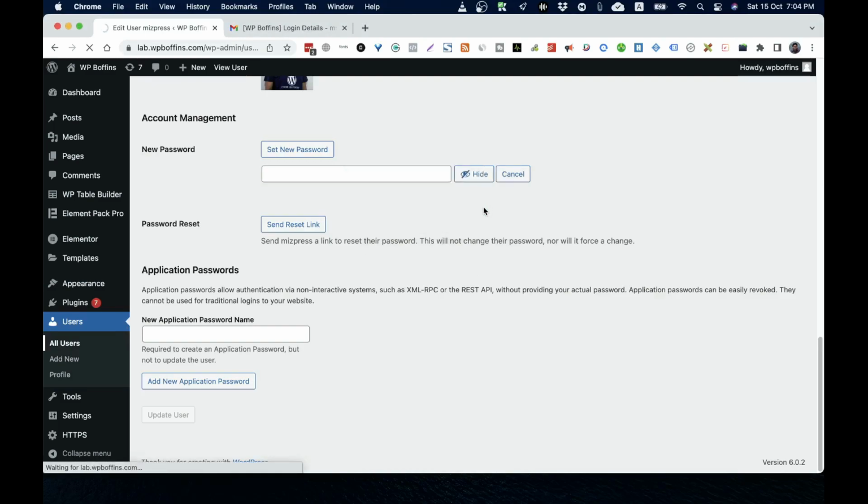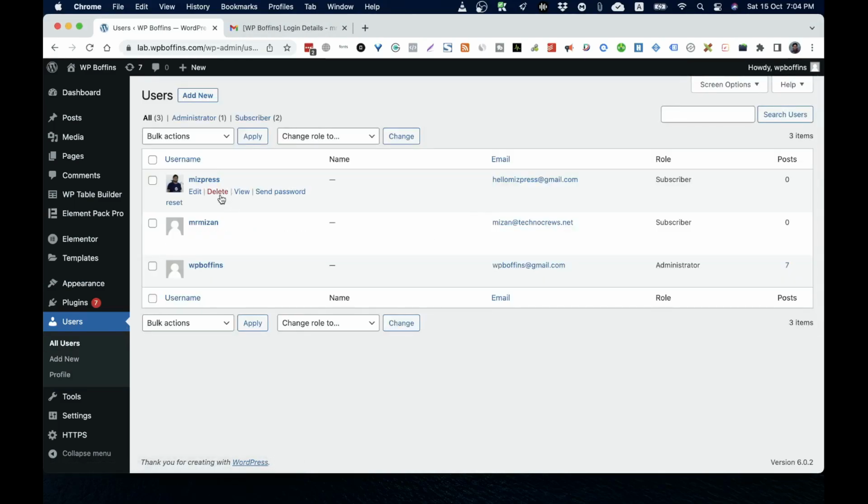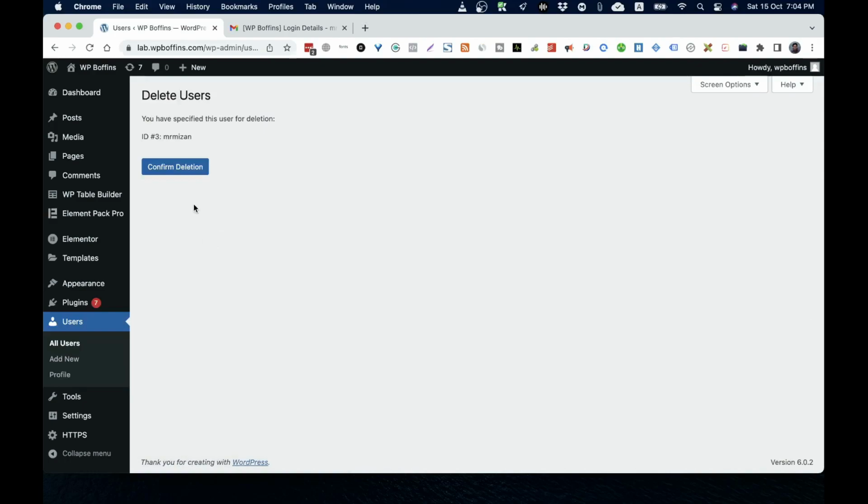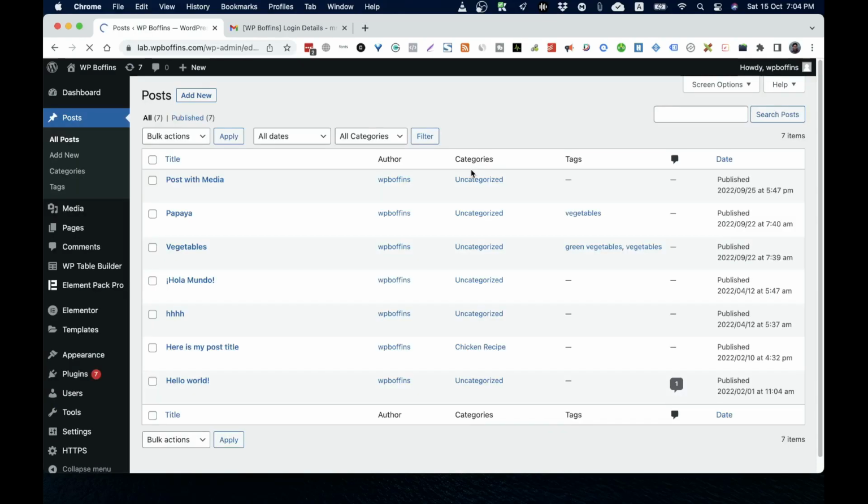And to remove a user, we just have to click on delete. I'm going to delete this one. When you're deleting a user, if they have some posts, there'll be an option here. Let me assign a post to give you the best idea.